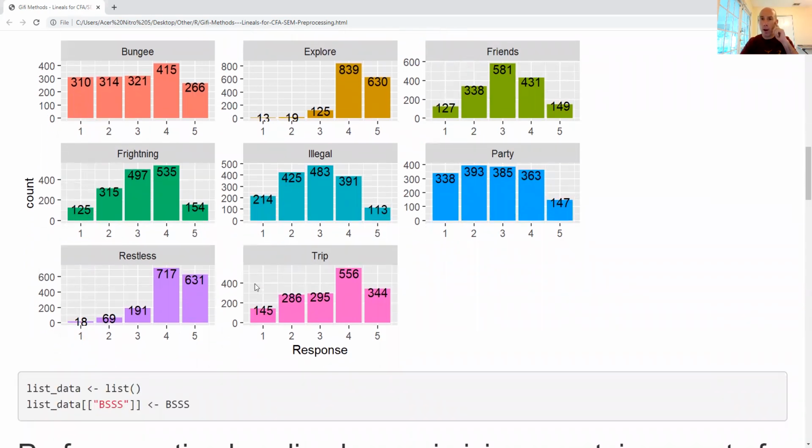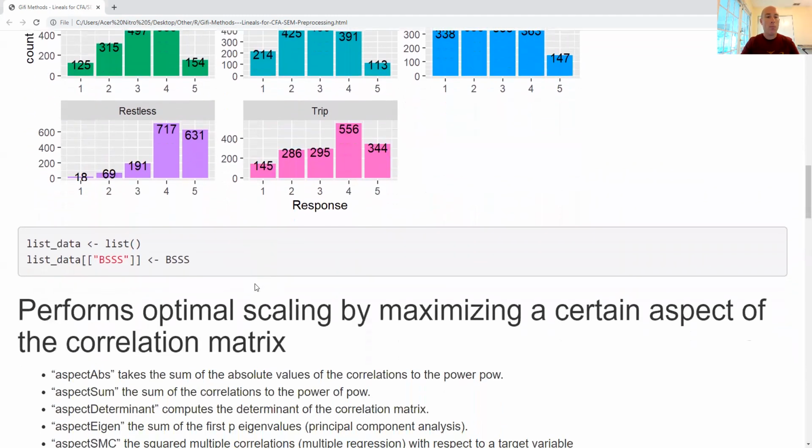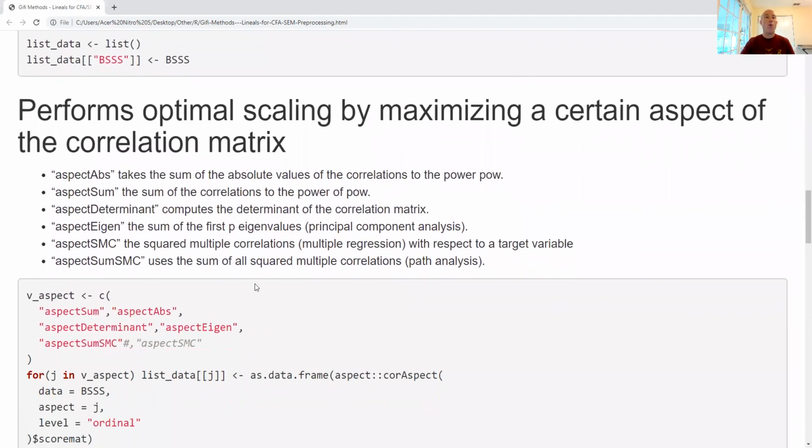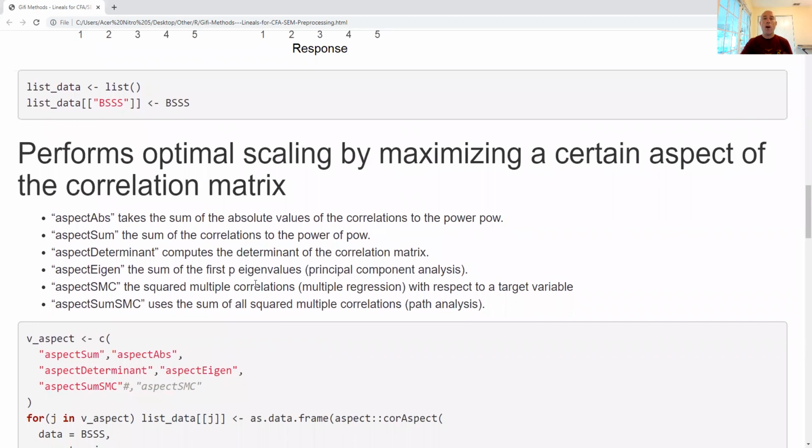Keep this bar plot in your mind for later in the video. All right, so what we're going to do, I'm going to transform the data in multiple ways, and then I'm going to run structural equation modeling on each of the transformed data, and I'm going to pick the one that gives me the best results for the model.